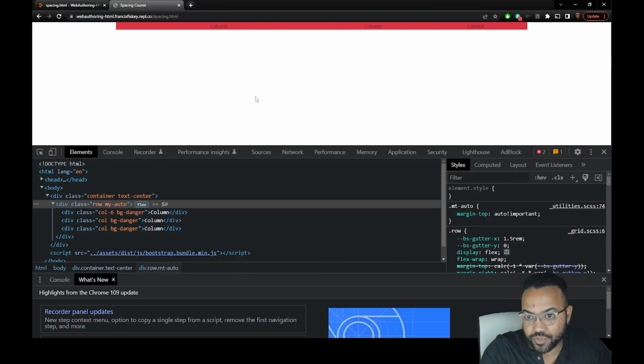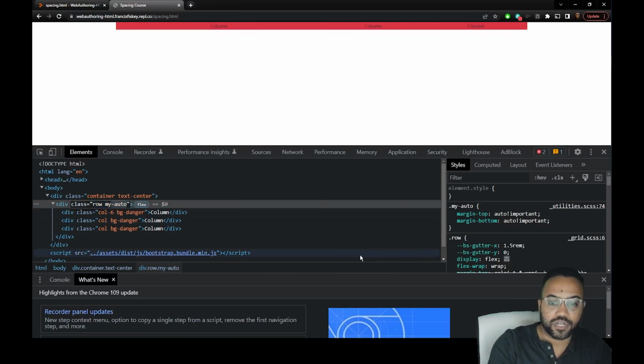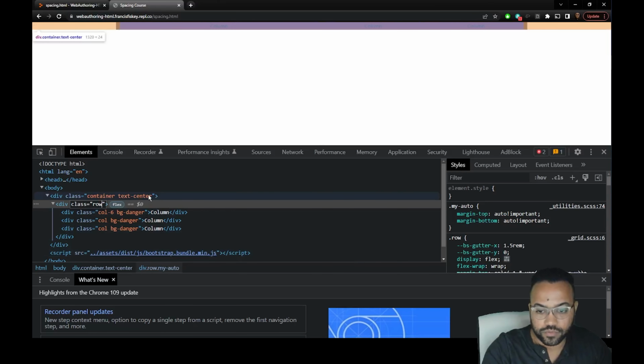This is going to jump down, so I don't know how far down it may jump. Oh, it didn't jump at all, but you can see how margin top and margin bottom kind of showed up here. And I think it didn't jump because of the container. So if I actually put this on the container instead of the row, what would happen?